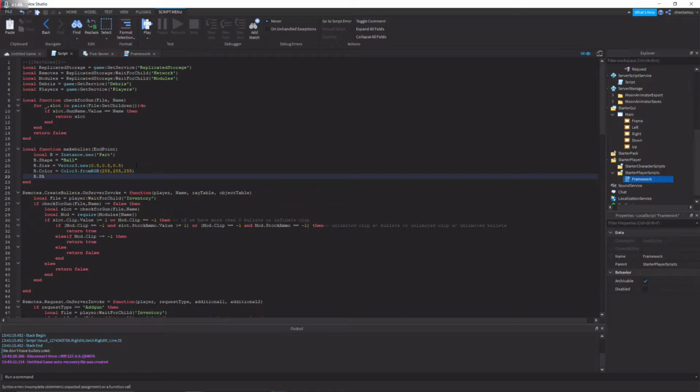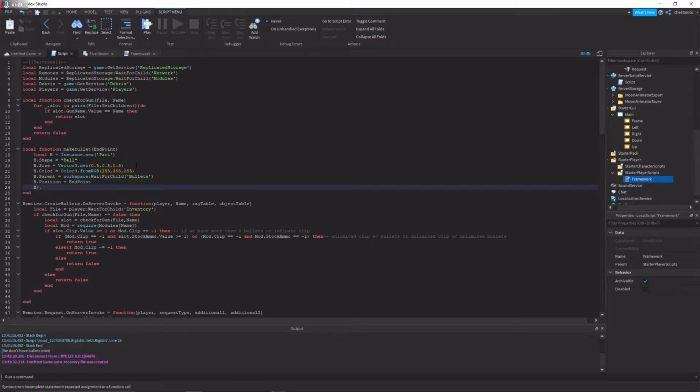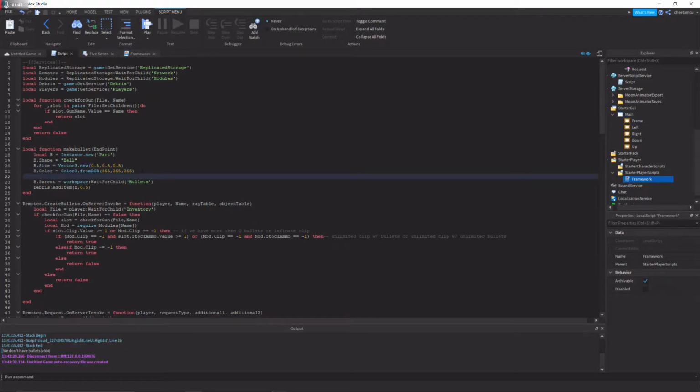Now b.parent is equal to workspace.WaitForChild bullets. b.position is equal to endpoint. Now we're going to add it to debris so they disappear. So dot add item b 0.5. Control X here because we want the position before we actually spawn it in. That's how you do that.